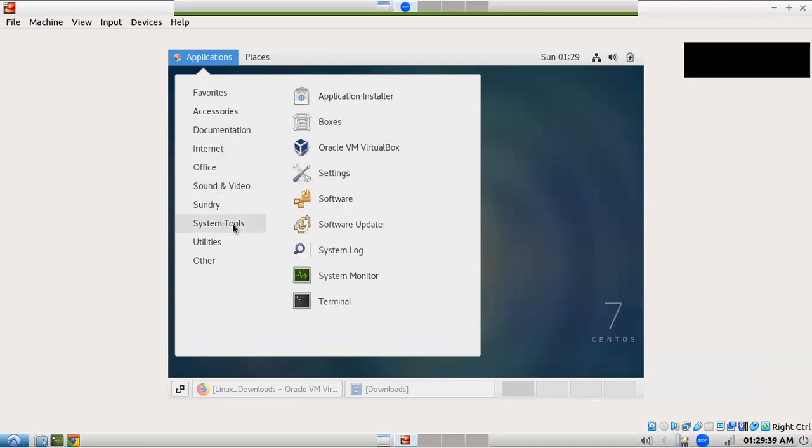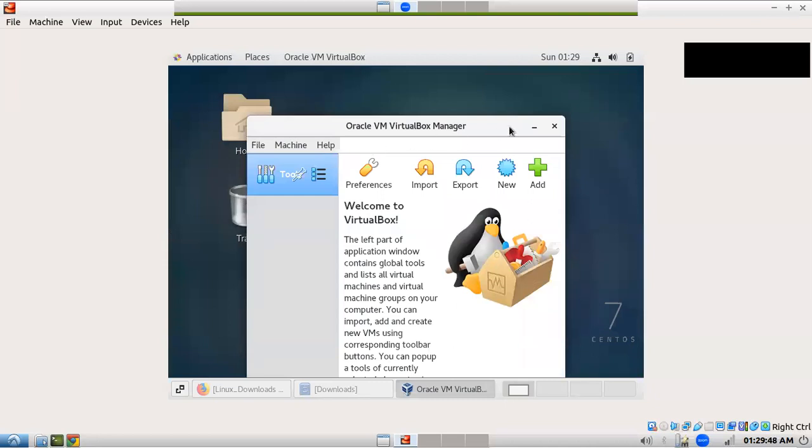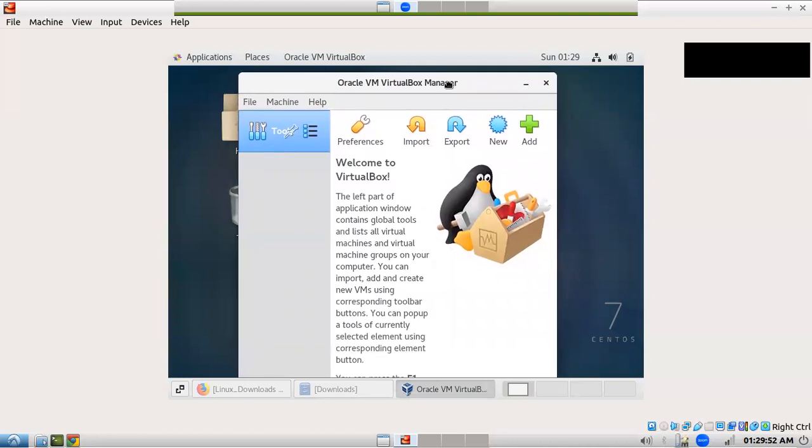In System Tools, you will find Oracle VirtualBox. You can click over here, and you see this is the home page of Oracle VirtualBox. Over here, you can create multiple kinds of VMs for your demonstrations, testing purposes, or sandbox purposes. So in this video, we have covered how we can install Oracle VirtualBox on CentOS 7.